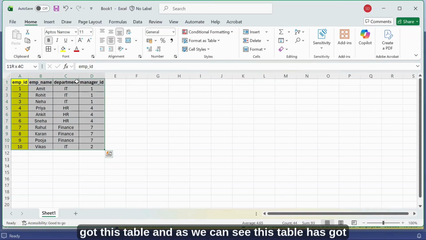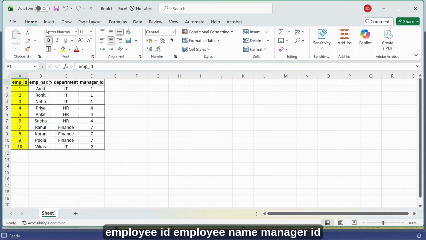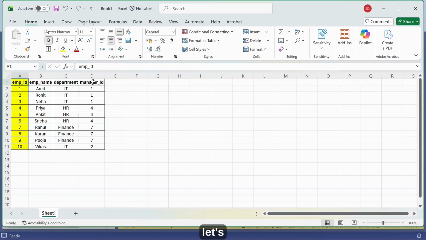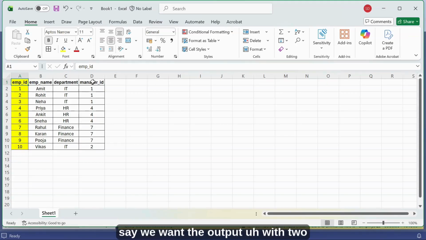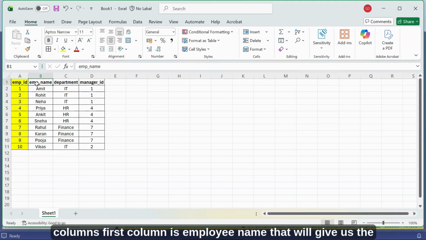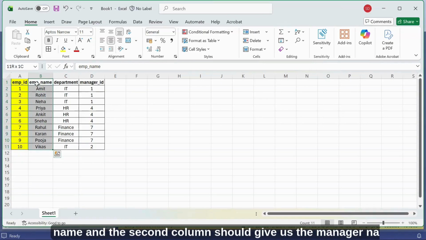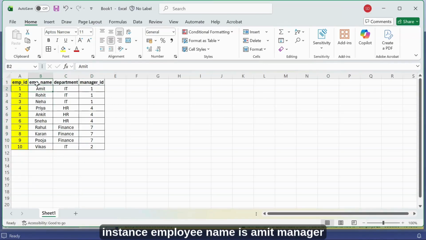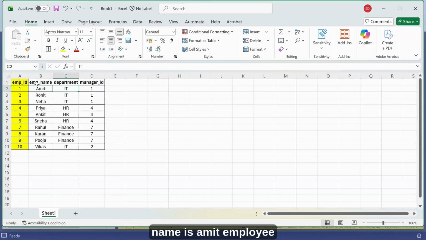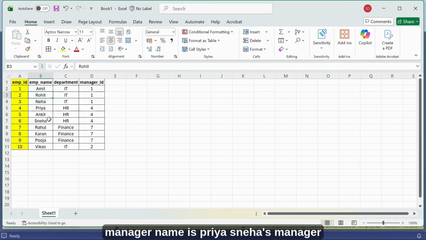So let us say we have got this table, and as we can see, this table has got employee ID, employee name, manager ID. Let's say we want the output with two columns. First column is employee name, and the second column should give us the manager name. For instance, employee name is Amit, manager name is Amit; employee name is Rohit, manager name is Amit; Neha's manager name is Amit; Priya's manager name is Priya; Ankit's manager name is Priya; Sneha's manager name is Priya. So like this, we need the two columns as output, employee name and manager name.